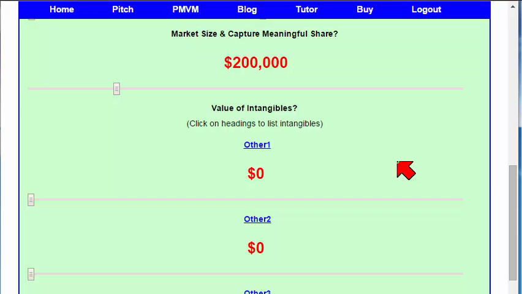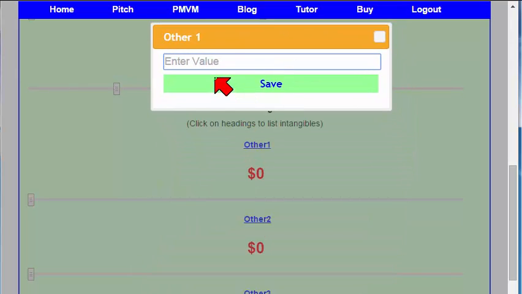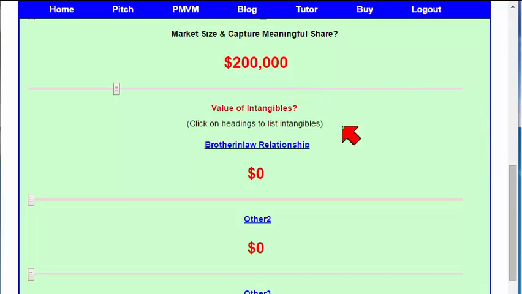Value of intangibles. Now here is where we can actually click on the other. I'm going to move this up so you can see it. We can actually name it whatever you want. I'm going to say brother-in-law relationship. There's always one of those brother-in-laws out there. I'm going to capitalize the R. That looks like it's spelled correctly. We're going to save it. So now we have the brother-in-law relationship, and I'm going to say that that's worth $1 million.